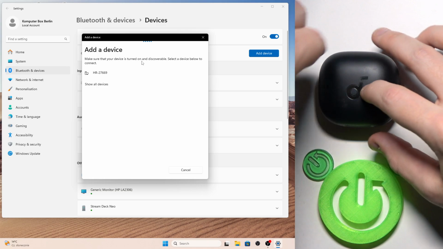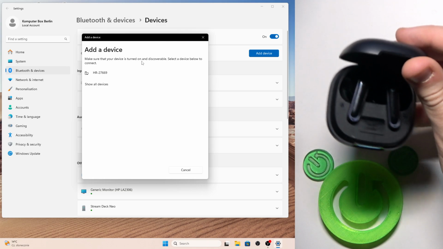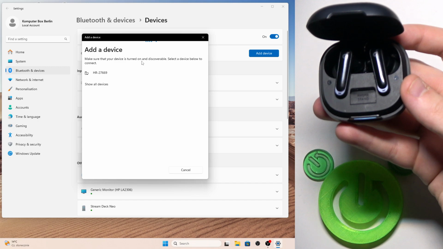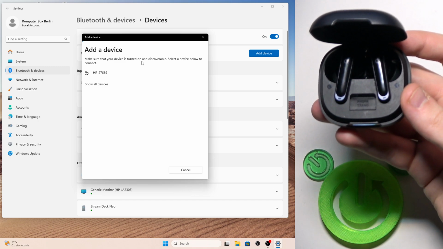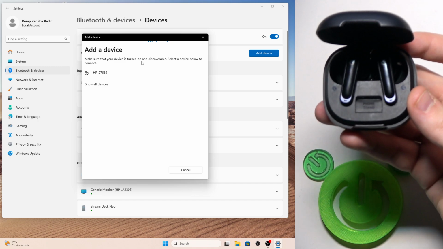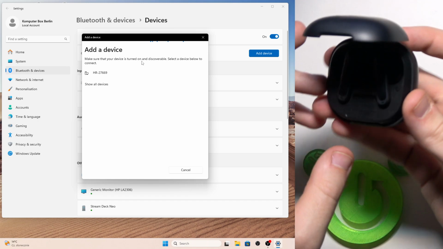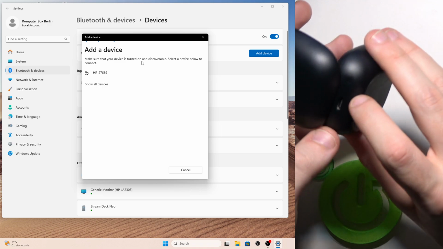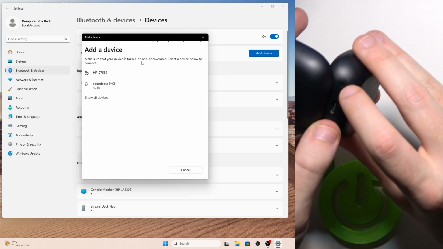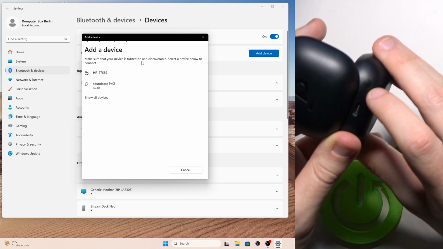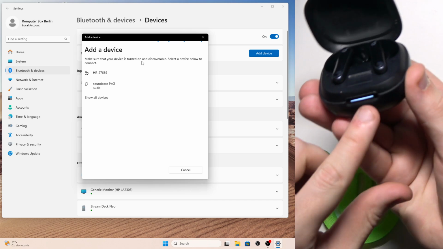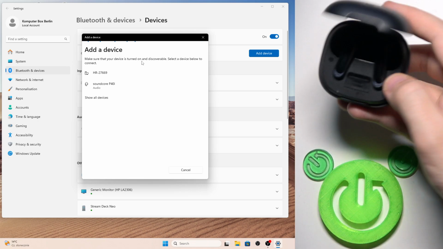Now open the charging case, and if your headphones are not connected to another device, you just wait on it and it will enter pairing mode and we will see it in the device list. But we can also enter pairing mode manually by pressing and holding the connection button on the back side of the charging case. You just press and hold it until the LED light starts flashing.